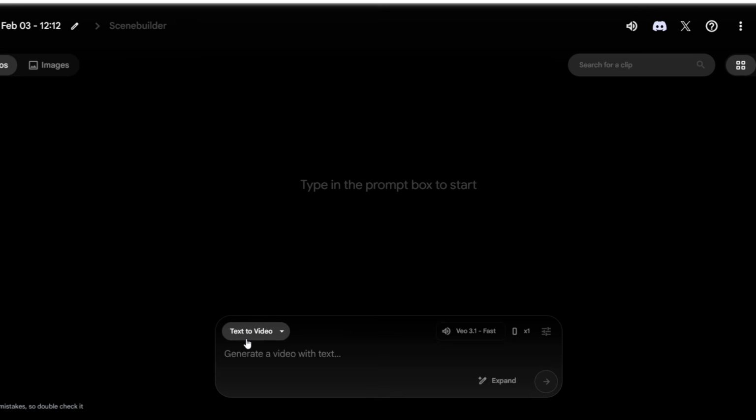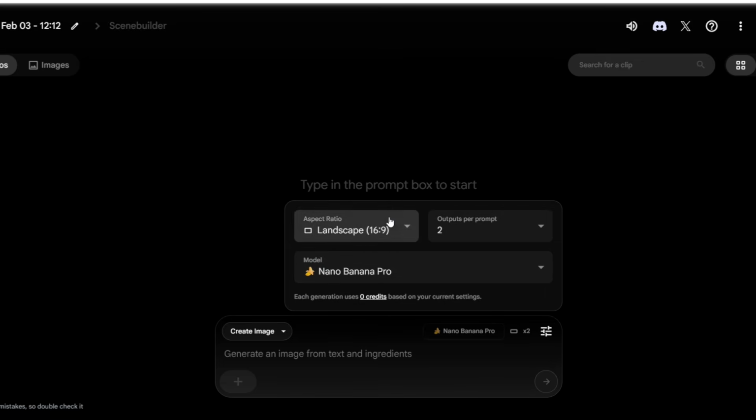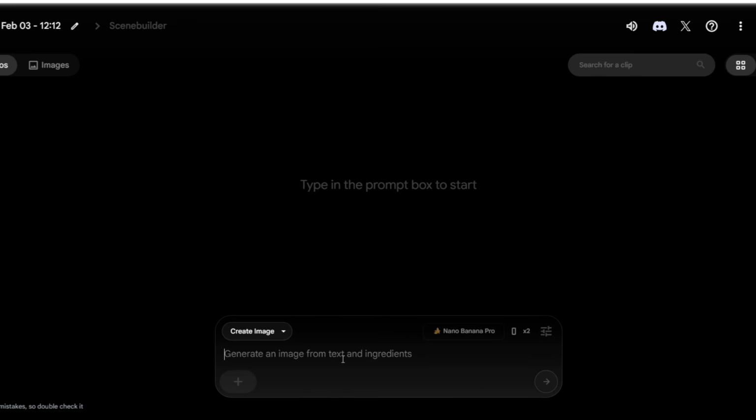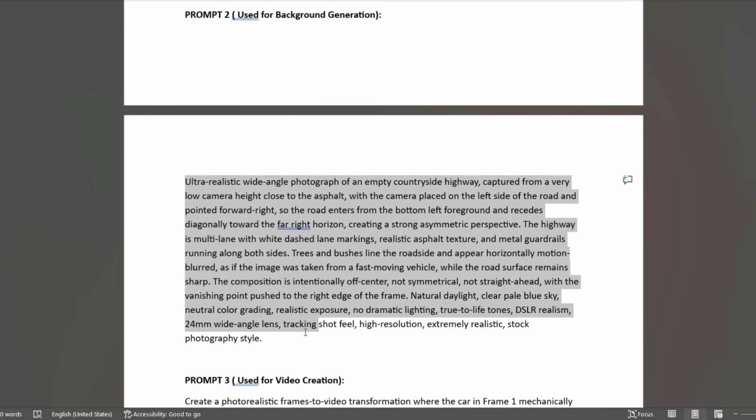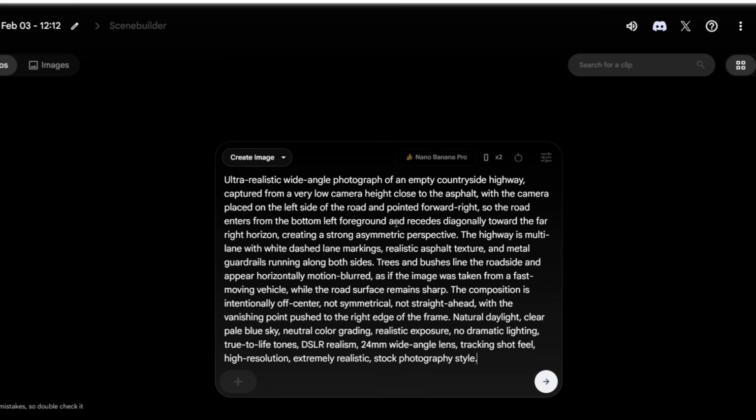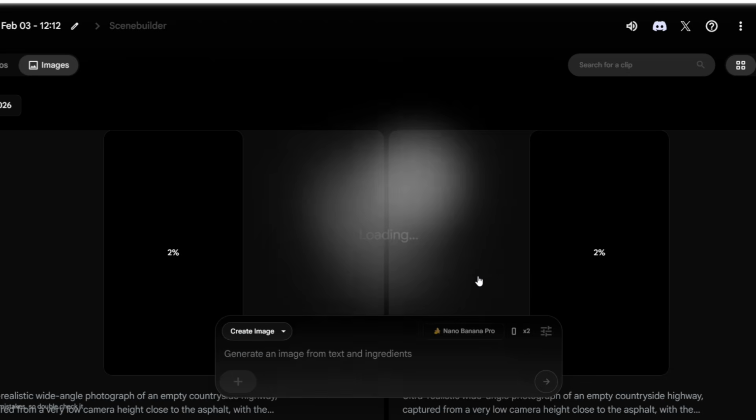Now let's create the background image. Go to Flow AI and choose Create Image. Select the model Nano Banana Pro. Choose your aspect ratio and number of outputs. Now go back to the document, copy prompt 2, and paste it here. This will generate our background image.